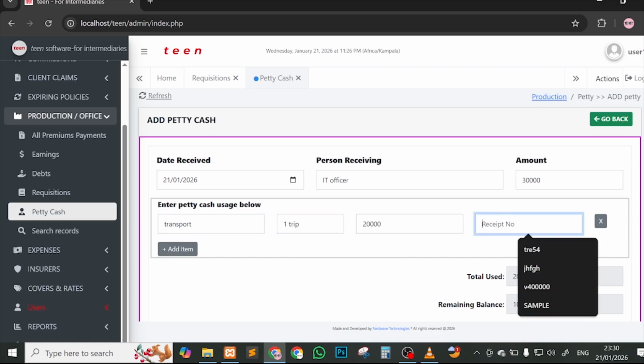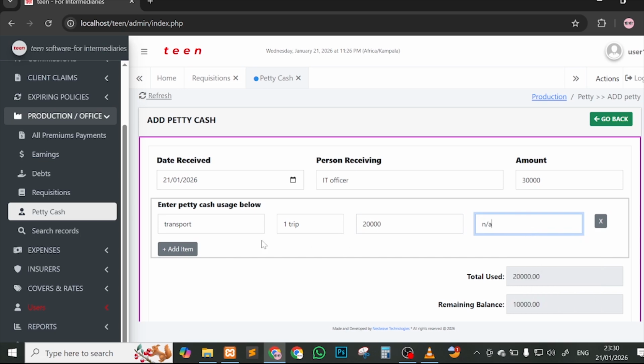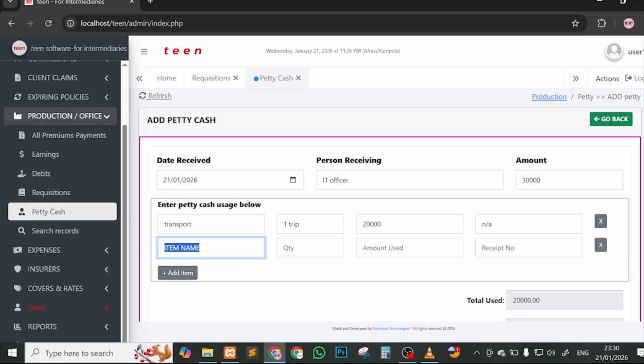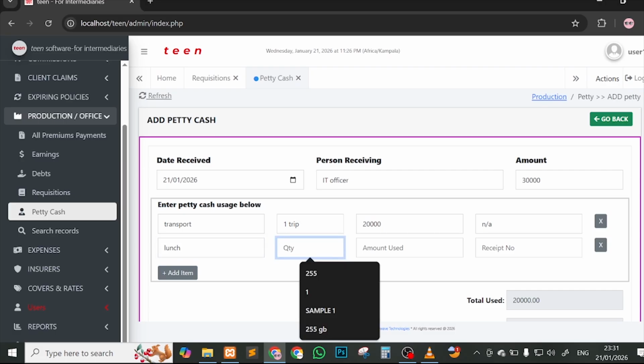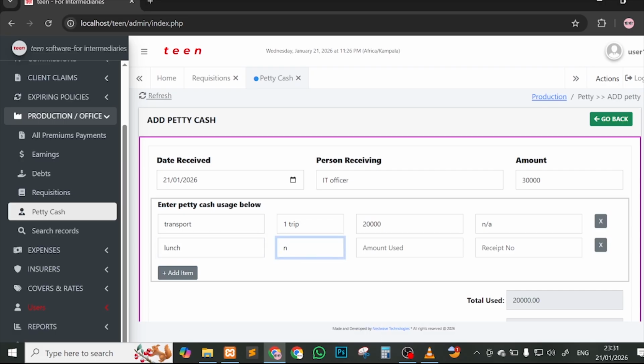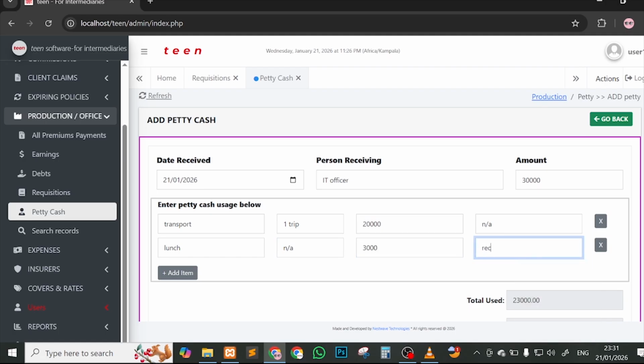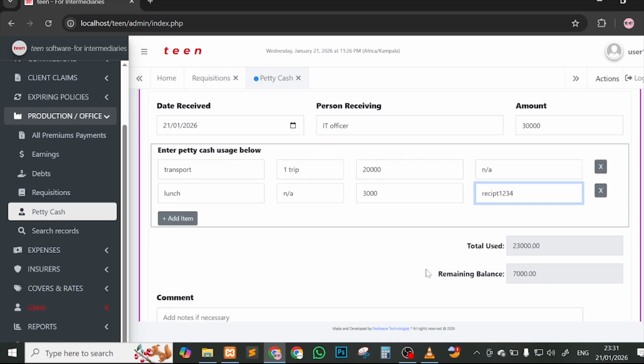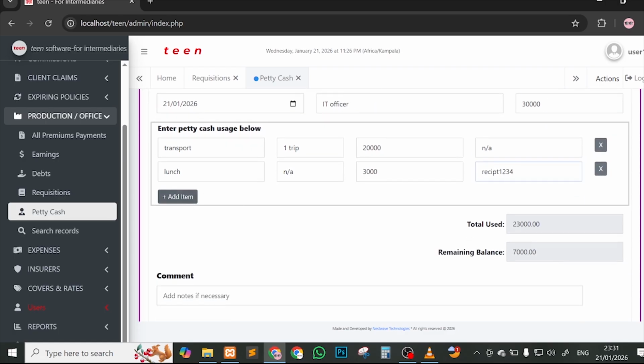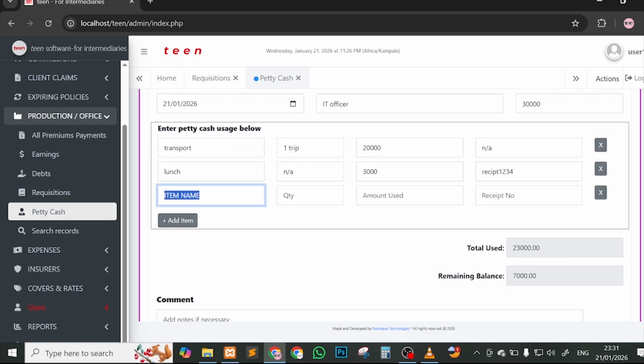If there's a receipt number, no receipt. If I use this for lunch, and I said NA, not applicable, and I used 30k of this, receipt number 1, 2, 3, whatever it can be. See, trying to get the petty cash I used.